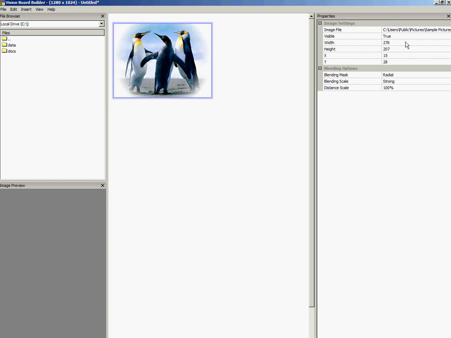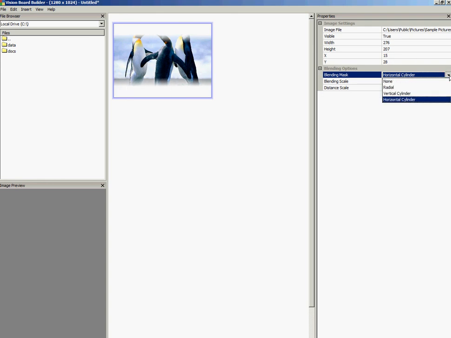So you can choose the width and the height, and you can decide on your blend. So click on Blending Mask, Vertical Cylinder. You see the shading is now left and right, or you can choose Horizontal Cylinder, so the shading is top and bottom, or you can do just the default one, Radial, which makes it circular.